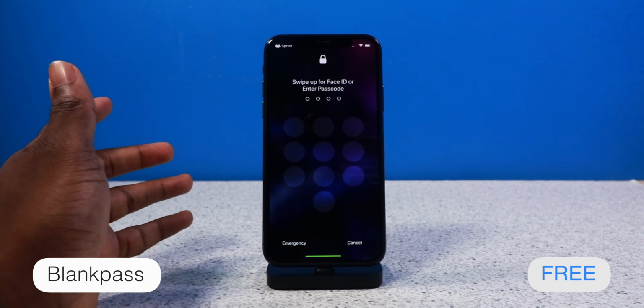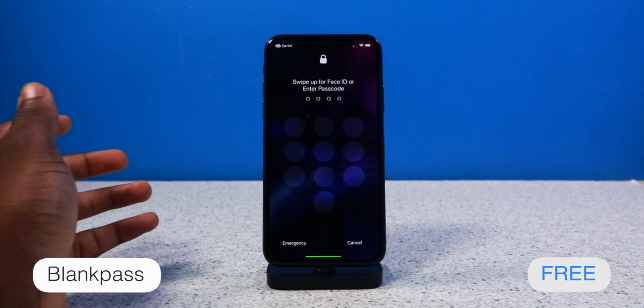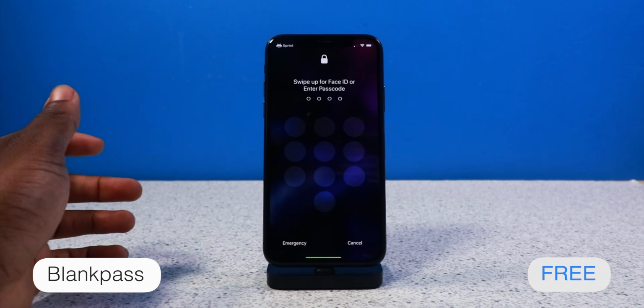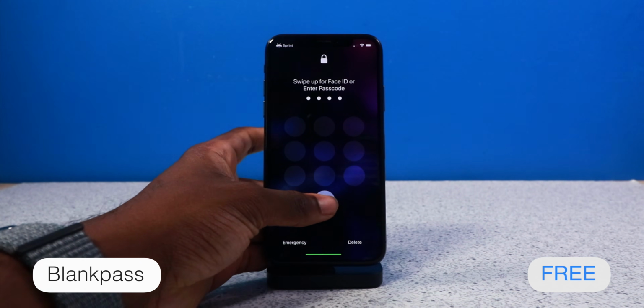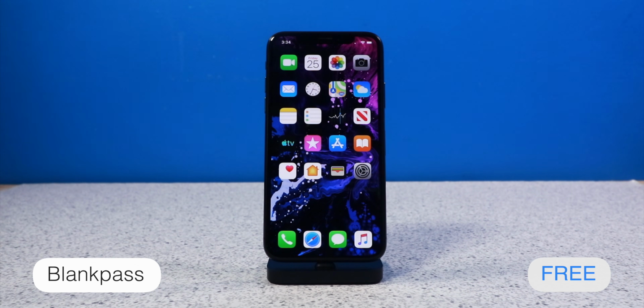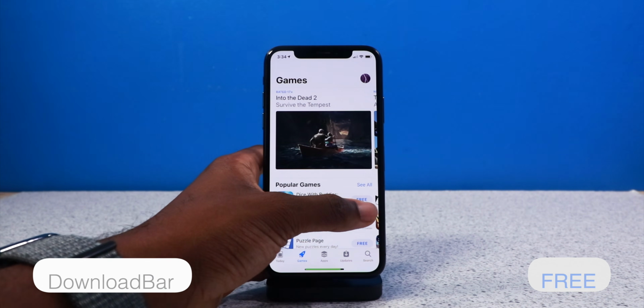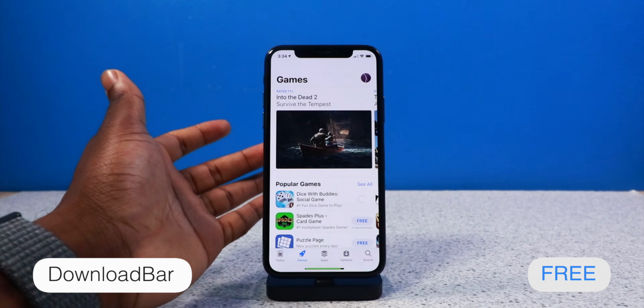In my opinion, this looks a little bit neater than just having the numbers and the letters on the bottom. This looks a little bit more minimalistic. In my case, I just have all zeros and I get into the device just like that. It just removes the numbers altogether on your passcode screen, and that's all it does. That's Blankpass.